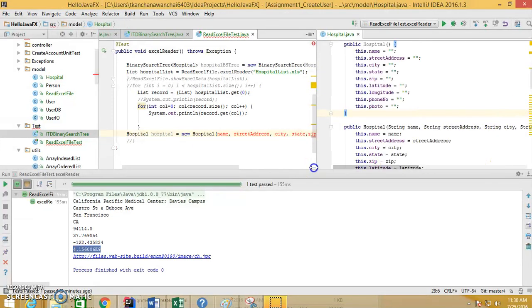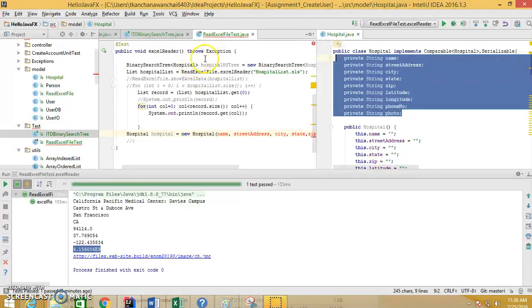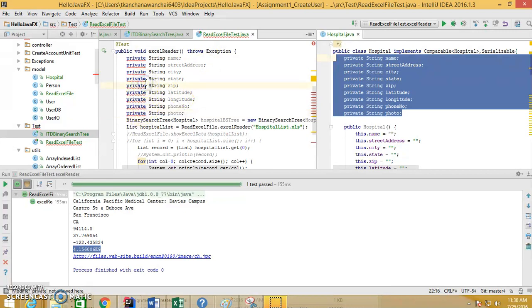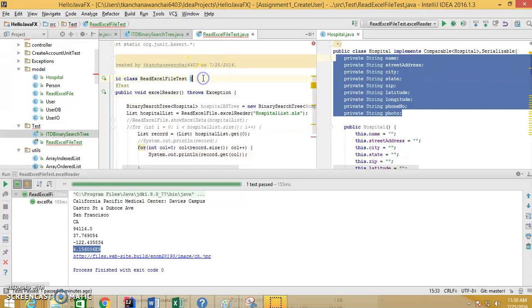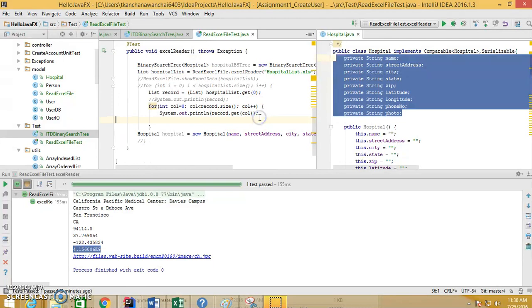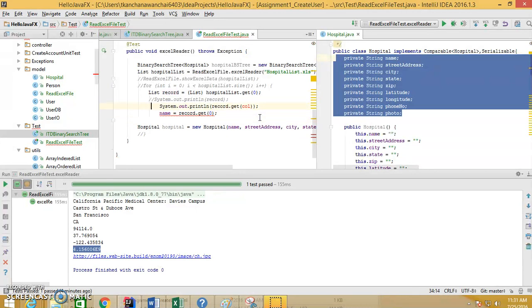And now create the new hospital, right? And what I'm going to do, I'm going to try to create fields for this inside here. Since the fields have to be at a class level, whenever I read in at that point, name is going to be equal to the... which actually we don't need to iterate to that. We just iterate to show it, right? Record.get at index 0, right?